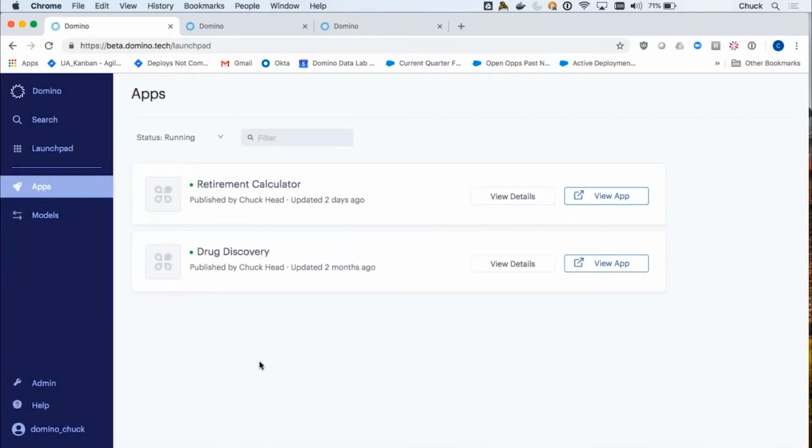The idea here is that an end consumer would have an entry point into Domino where they could actually find all the data science products. In this case, right now we have apps and model APIs. Let's talk about apps here. You can see that app that I just published, that retirement calculator here. I've also got another live one here.